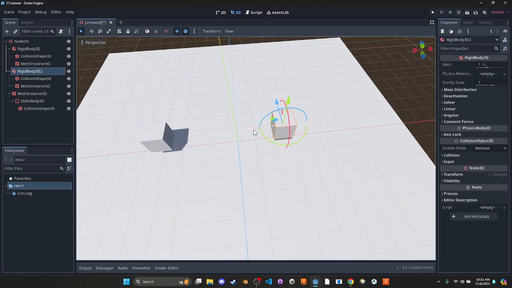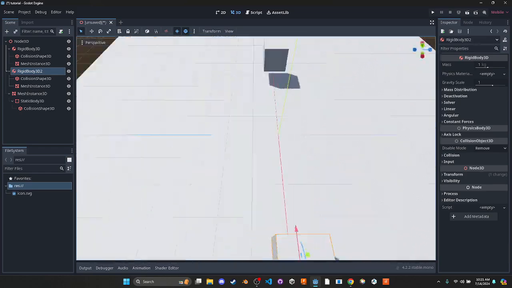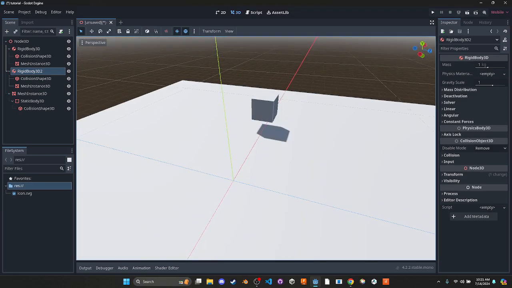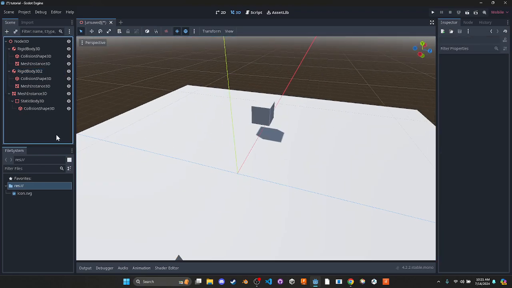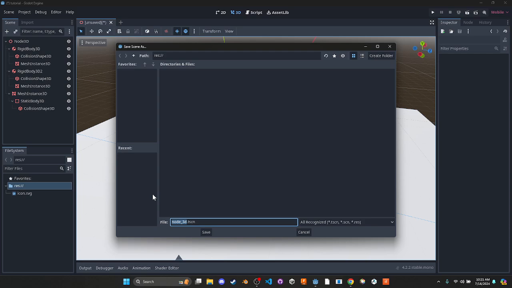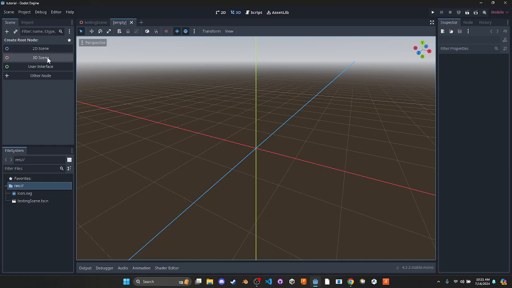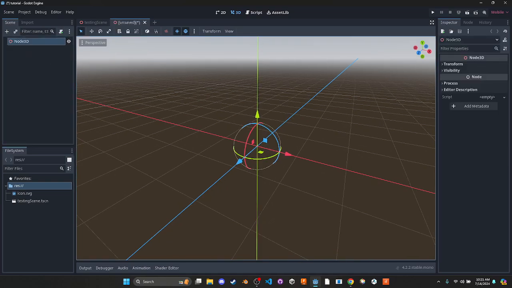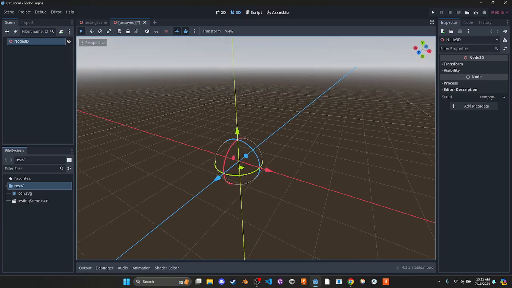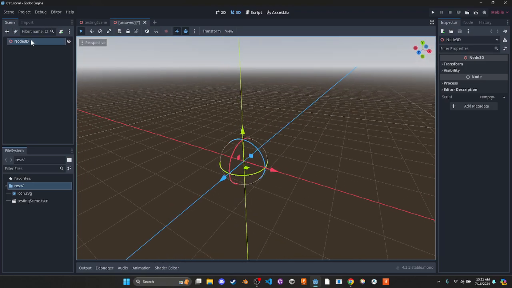And now let's start on the player controller. And I'm gonna save this scene, testing scene. There we go. And we're gonna have another one, another 3D scene. And this one's gonna be for our player. So let's rename the node to player.